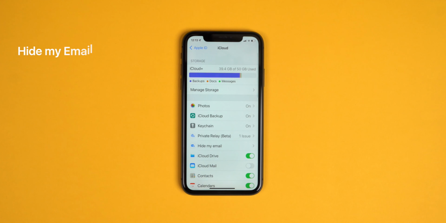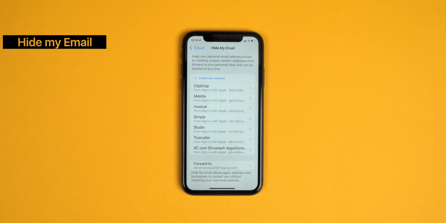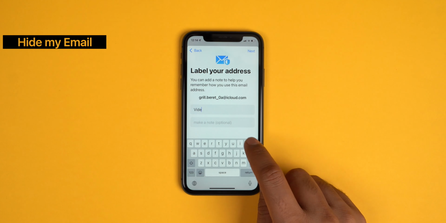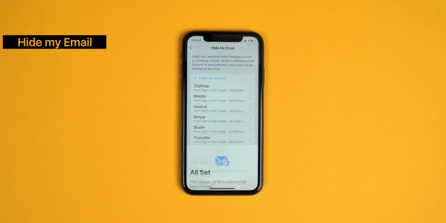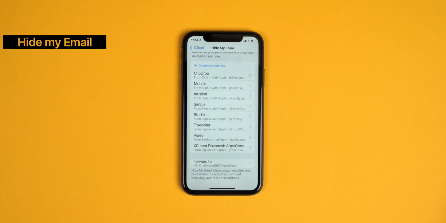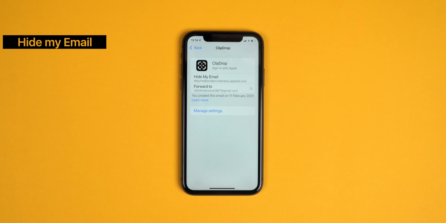Next is Hide My Email, to keep our personal email address private by creating a unique and random email address while signing up in an app or a web app. Right here we can create a new address, give it a label, and use it to sign up privately to protect our privacy. And all the emails will be forwarded to our original email address. We can also deactivate the forwards from that individual app or from that random email address to our original email ID.